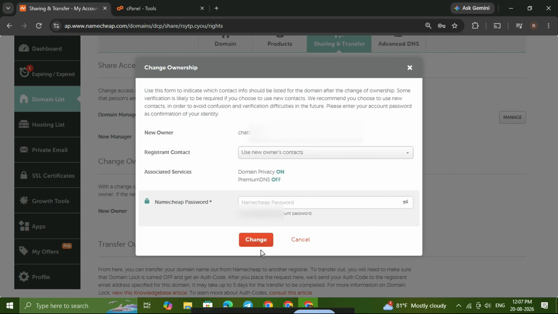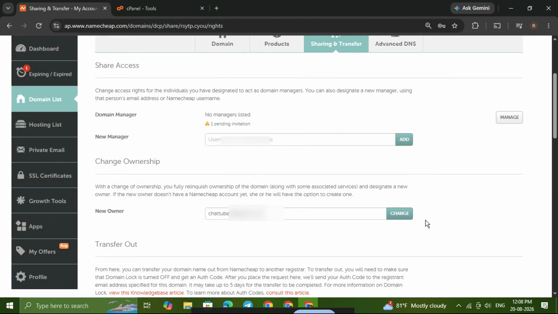Ask the new owner to check their inbox, open the email from Namecheap, and follow the instructions in the message to accept the domain. If they don't see the email right away, they should also check their spam or promotions folder just in case. After they accept, the domain ownership will be transferred successfully. And that's it. You've now learned how to transfer a domain in Namecheap. It only takes a few minutes, but the key is making sure the email address is correct and the new owner completes the acceptance step.